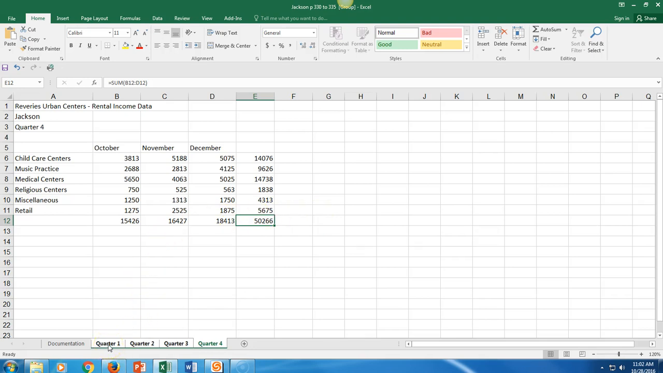All right, I just like to work on the quarter 1 worksheet. It doesn't matter. Whatever you do in any of these sheets happens on all of them. I don't know why I just like to go back to quarter 1. I just do. It's up to you. You can do whatever you want, because you could be in any of these sheets, and what we're about to do will happen in all of them.